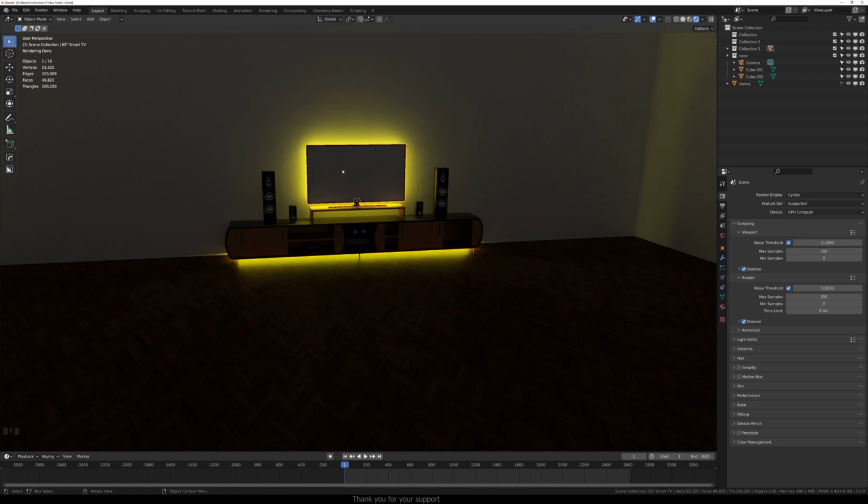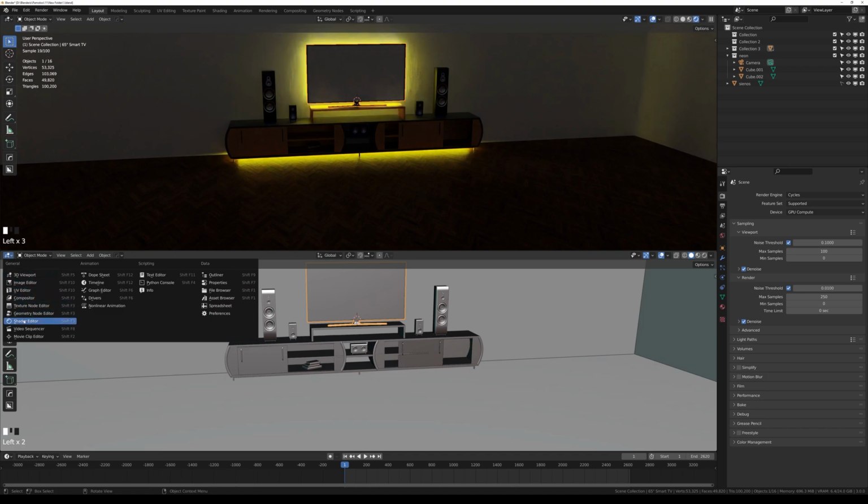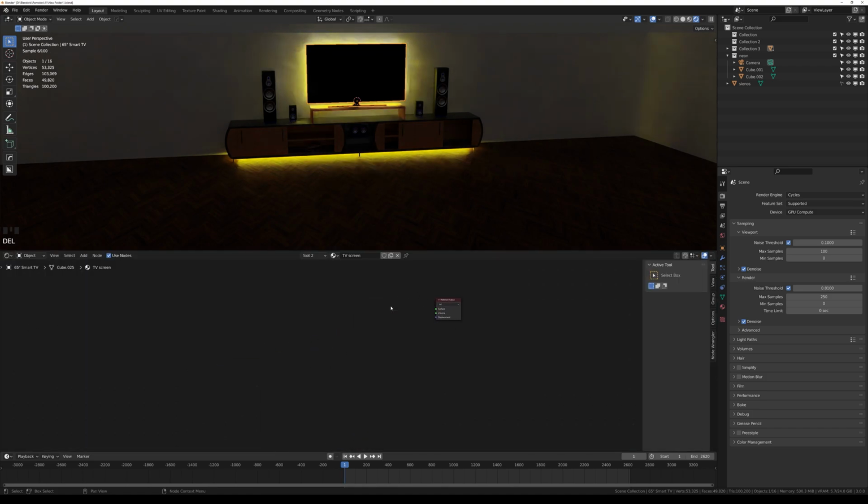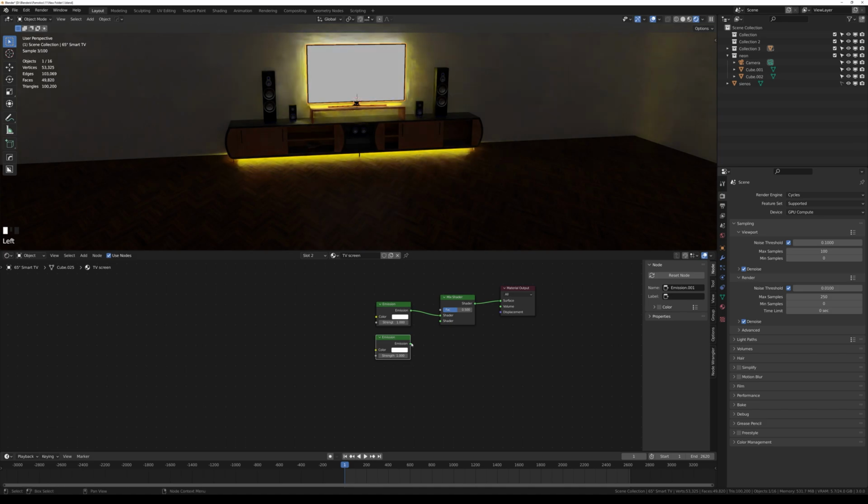Okay, let's start. Select screen and open shader editor. Delete Principled BSDF, Shift A, search mix shader, shader to RGB, Shift A, search emission, Shift D, duplicate, emission to shader, Shift A, search light path, in camera ray, connect to factor.